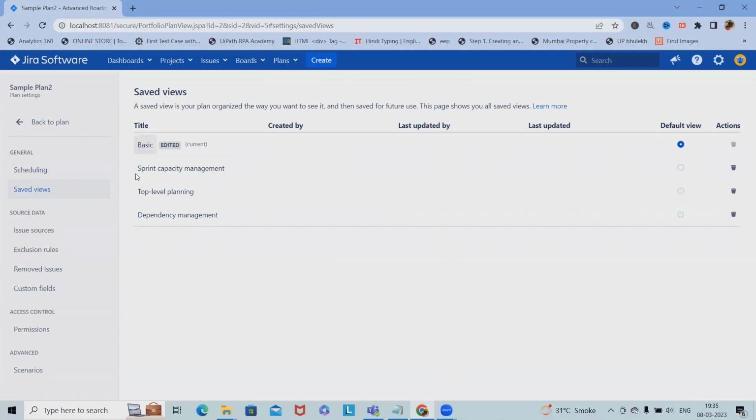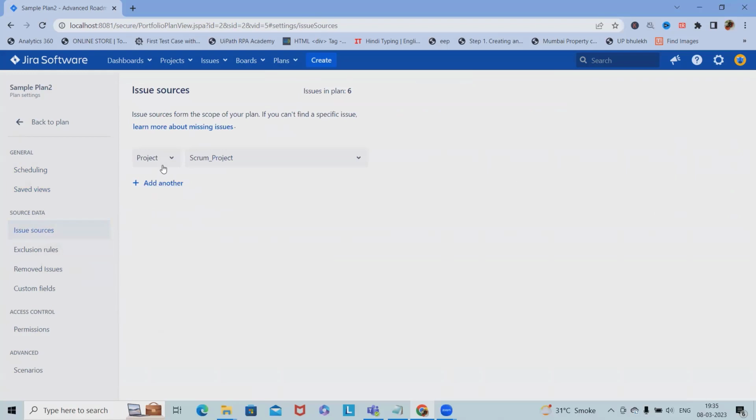Saved views are basic sprint capacity management, top level planning, and dependency management. If I want to go ahead with sprint capacity management, this will become my default view. Issue sources are from the project, either from the project's board or filters. As of now, I'm just selecting the projects, and these are my selected projects.